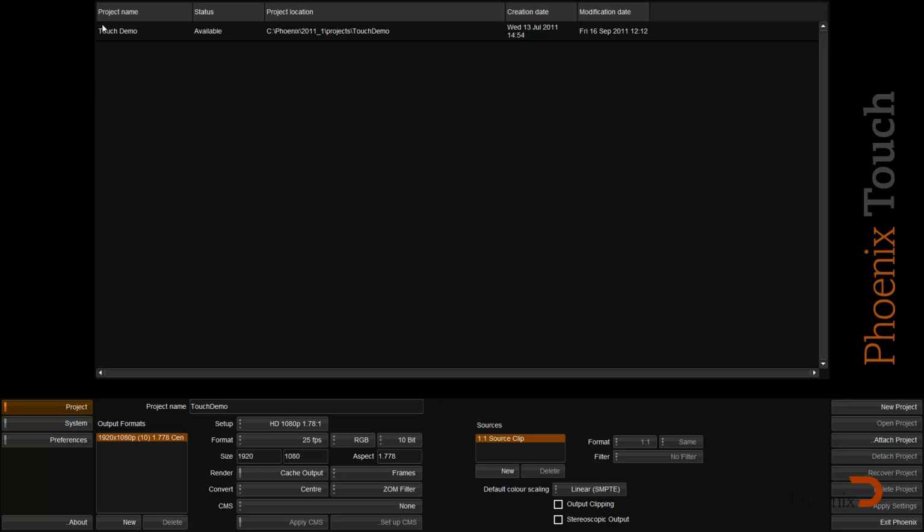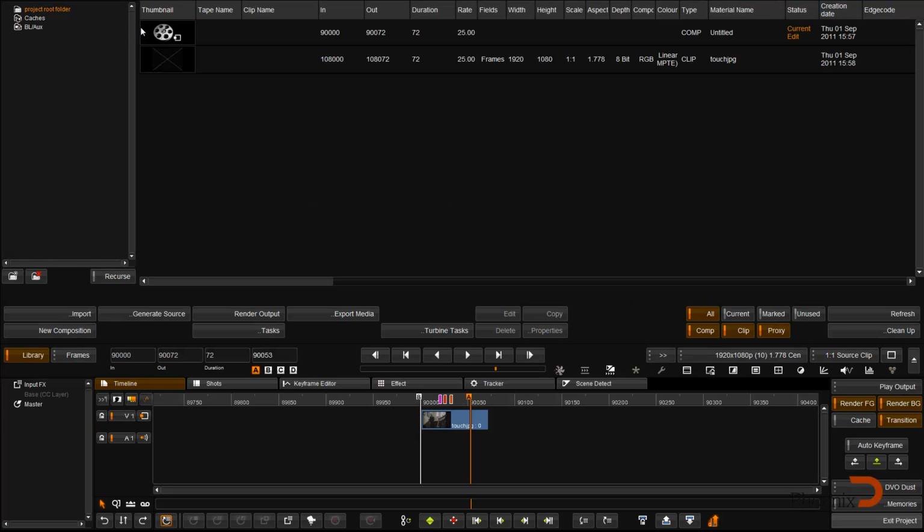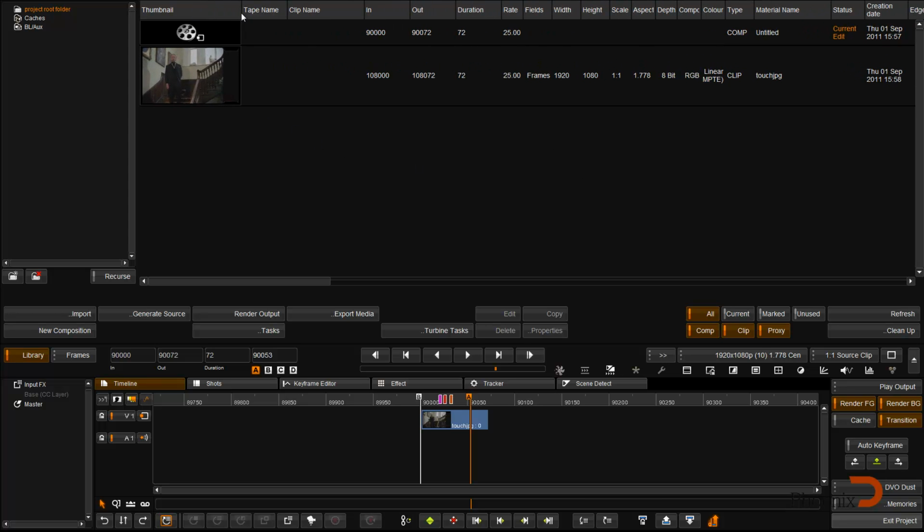After installing and running the application, you'll notice in the Projects menu that we have a project called Touch Demo. Double-clicking will load the project, and you'll see a library with two thumbnails. One is the composition, currently untitled, and the second thumbnail is that of our media that is already on the timeline.